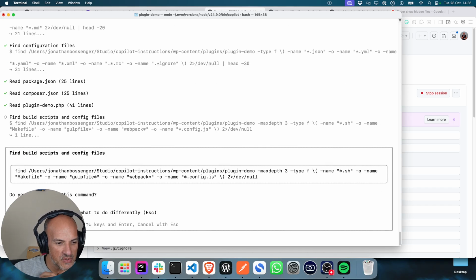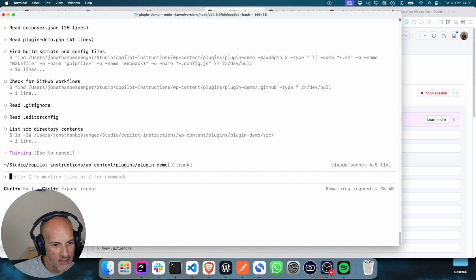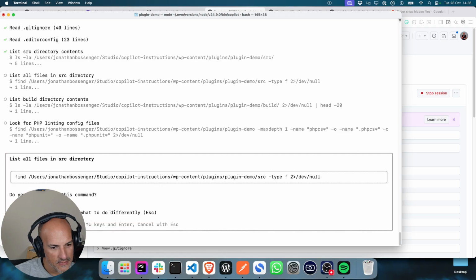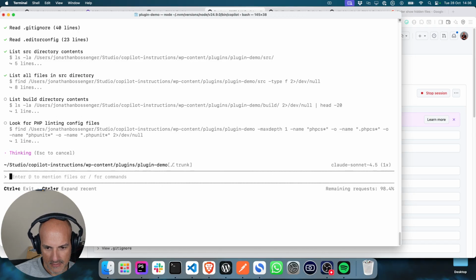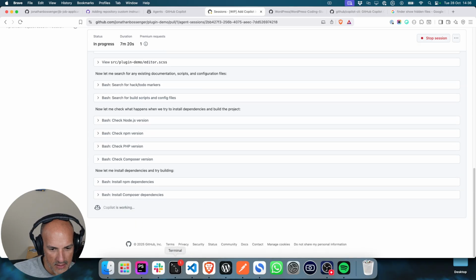Can't I just tell this thing to always run this command? That's one of the things I like about Claude, is you can say yes and future yeses. Now I've got to sit here and hit yes every time. Wonder if the run is still running. Yeah, it's still installing Composer dependencies. Good grief.